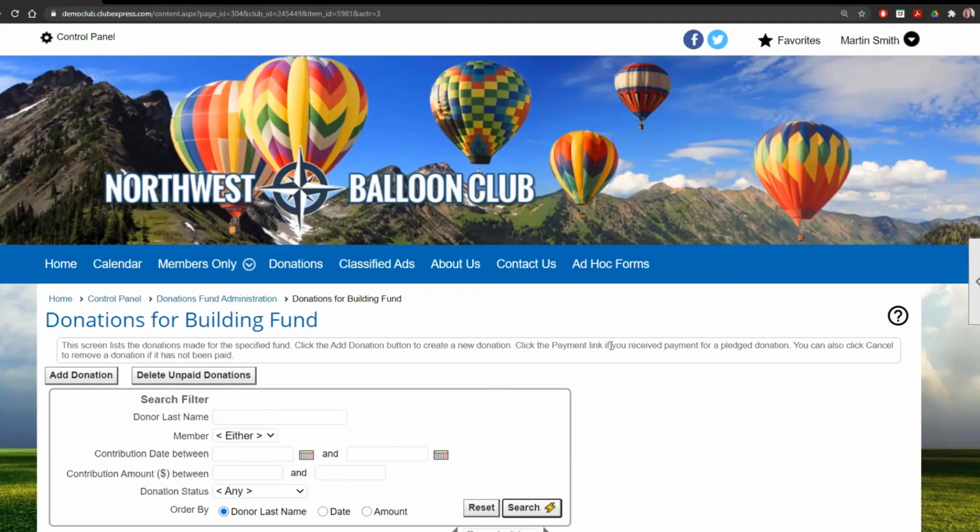And even if it was able to be done, it would likely be done from the PayPal system to transfer over. It's not something that ClubExpress could grab and move into their account. So anything that happens with PayPal stays with PayPal. We just provide the connection.